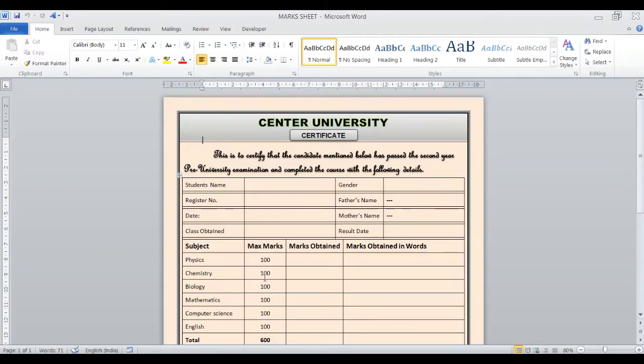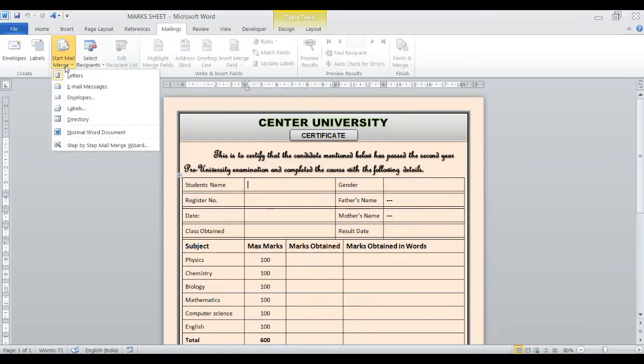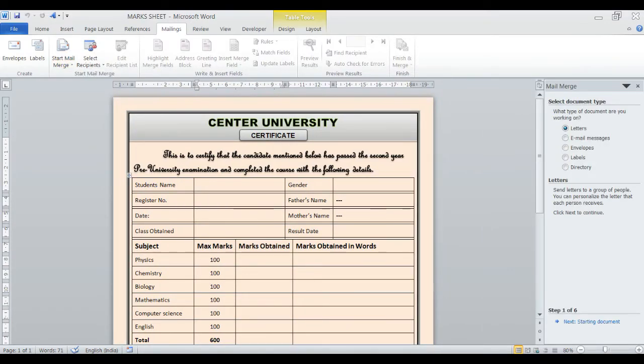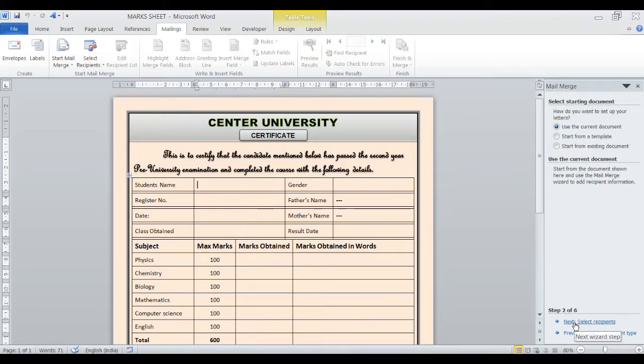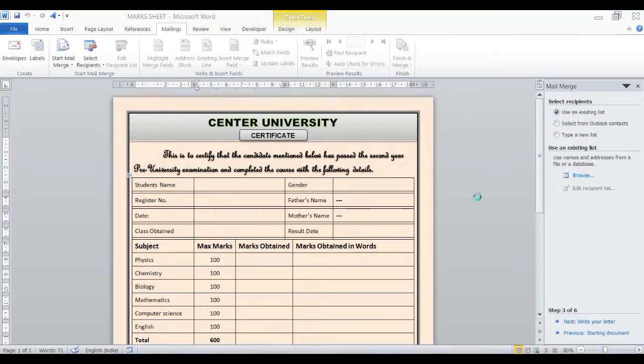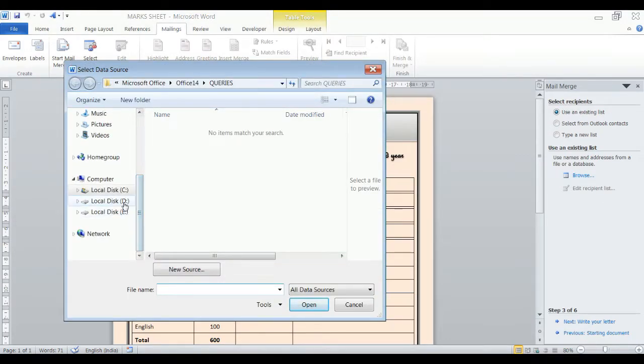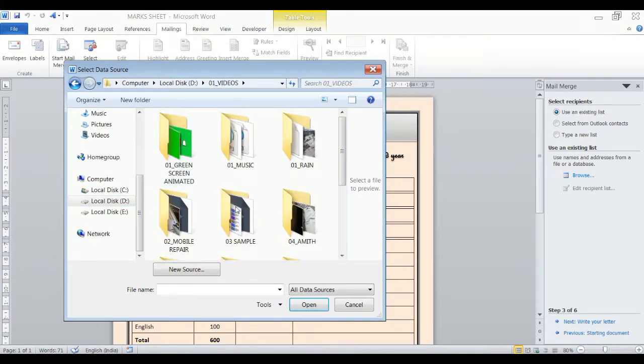Friends, this video is going to be very interesting. Please watch carefully and learn the mail merge. Click the Mailings menu, click Start Mail Merge, then Step by Step Mail Merge Wizard. On the right side, click Next, click Next, and Browse. Show the marksheet database which has been prepared.